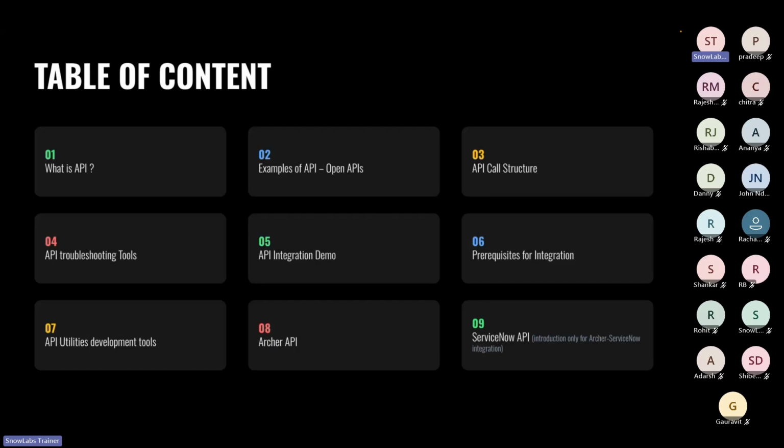And again, all that: what kind of authentication it supports, what the different APIs are to retrieve records and to update records. And then, by combining all this knowledge, we will build a live integration between Archer and ServiceNow.